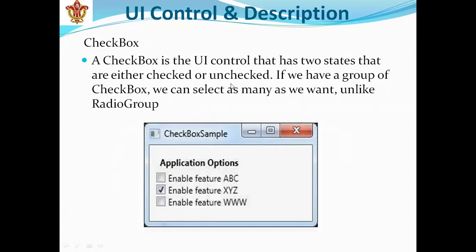So the checkbox is a type of UI control that has two states, similar to before, either it is checked or it is unchecked. If you want to check one option, then you tick it. And if you don't want to check the option, you leave it unchecked. So two states are here in this checkbox UI control.